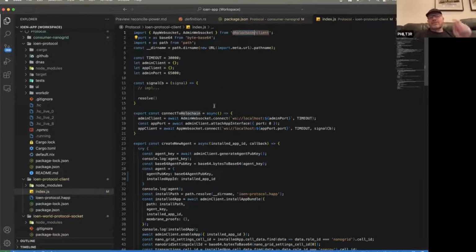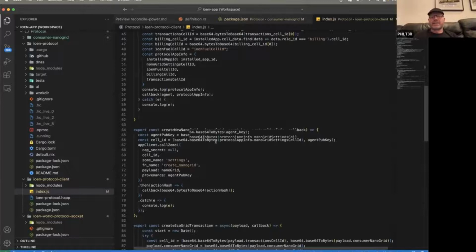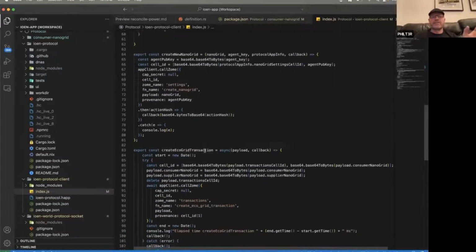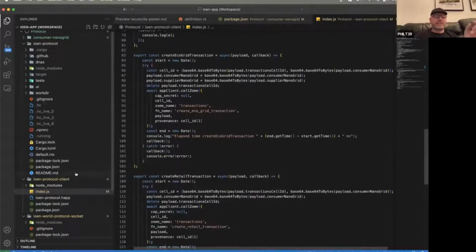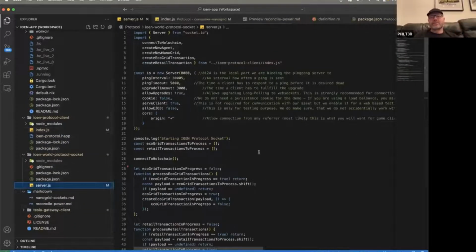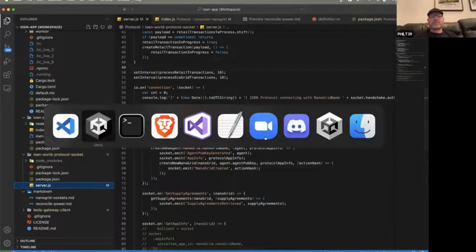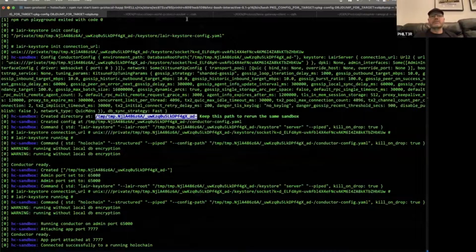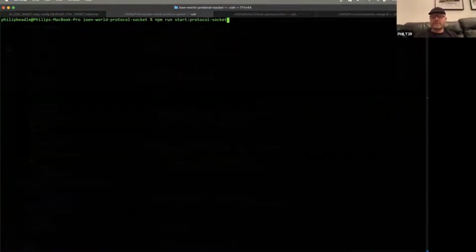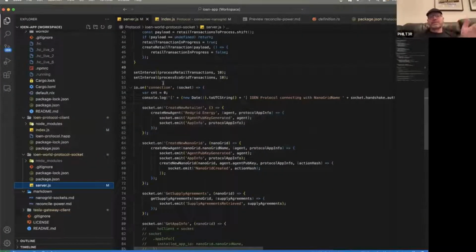So what this does is it connects to HOLOCHAIN and allows you to do things like create an agent, install the app, all that kind of stuff. And then you can also create eco-grid transactions and retail transactions. And they're accessed, like I said, through the IOEN World socket. So what that does is it creates a socket connection from the server, not this one, this one. So let's run it. Right, so now we've got an IOEN Protocol socket running, which is now connected to HOLOCHAIN.